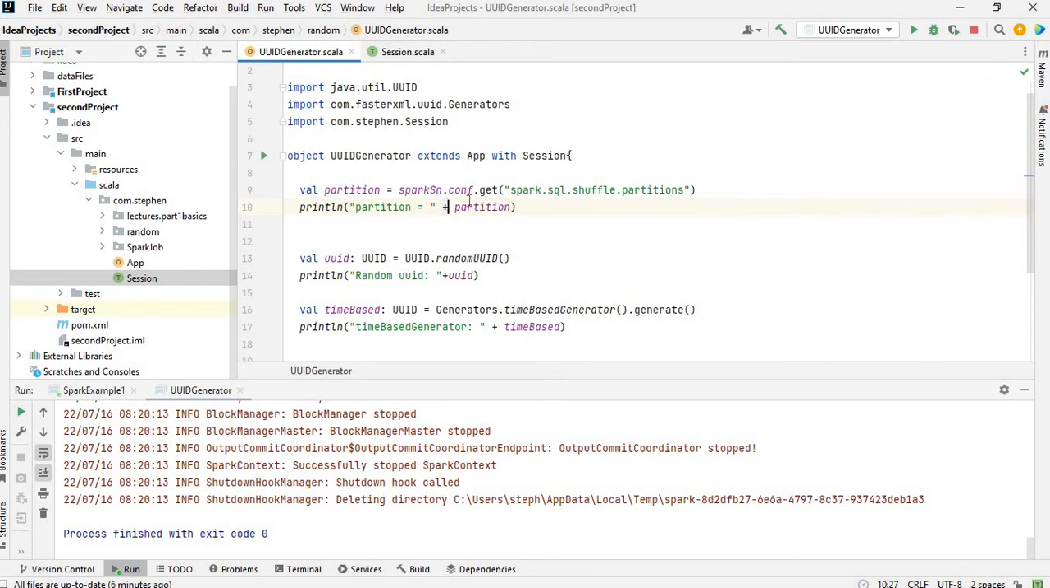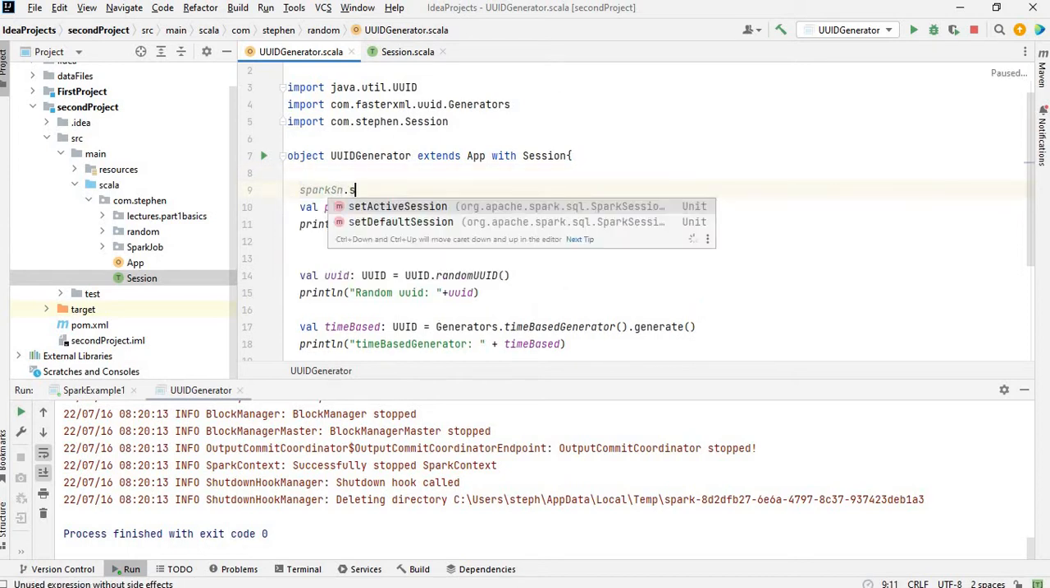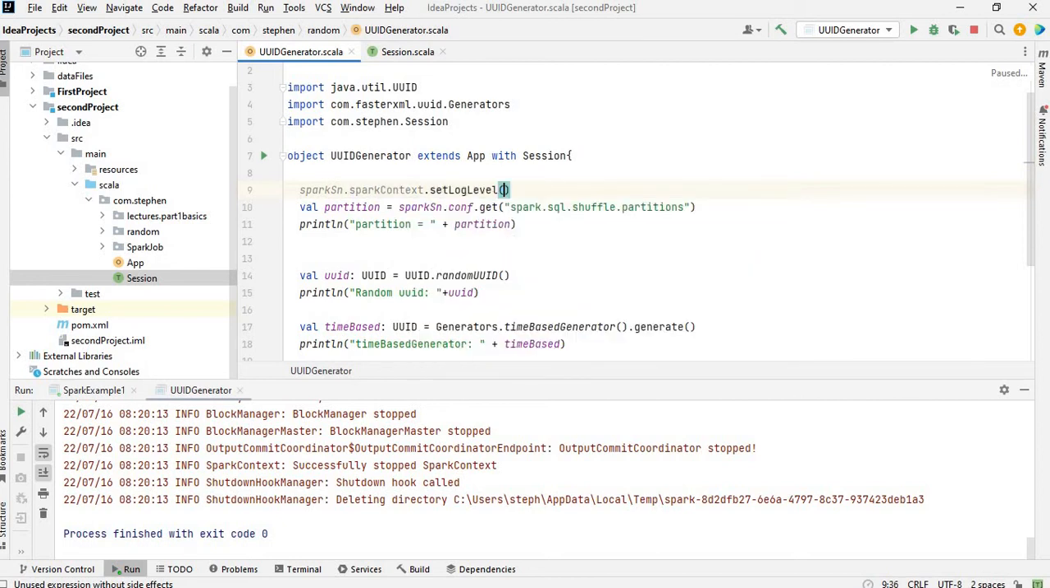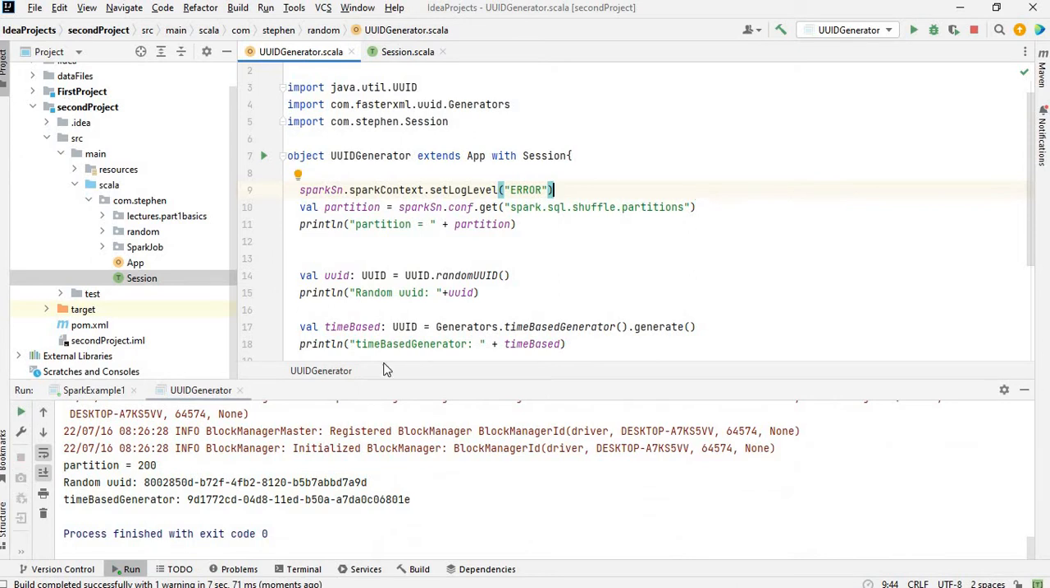So first of all, I want to get rid of unnecessary logs. So I'll just say spark session.sparkContext.setLogLevel to error. So if I run this code now, it's going to give me the number of partitions here, the default number of Spark partitions. So as you can see, we have partition as 200, right? The number of partitions is 200. That's the default partition in Spark.